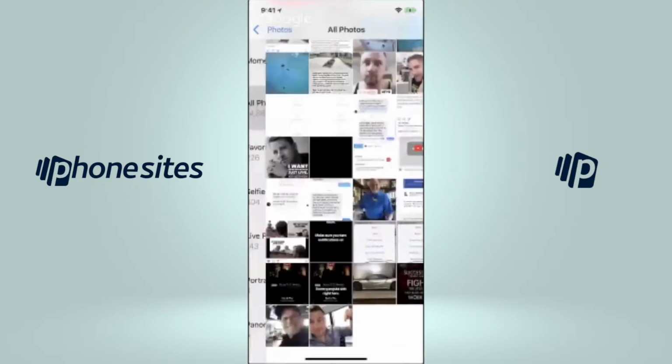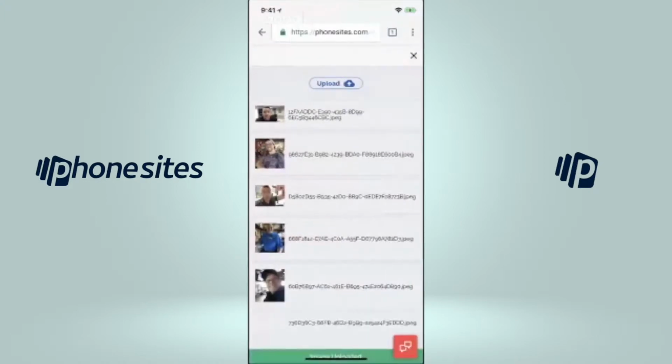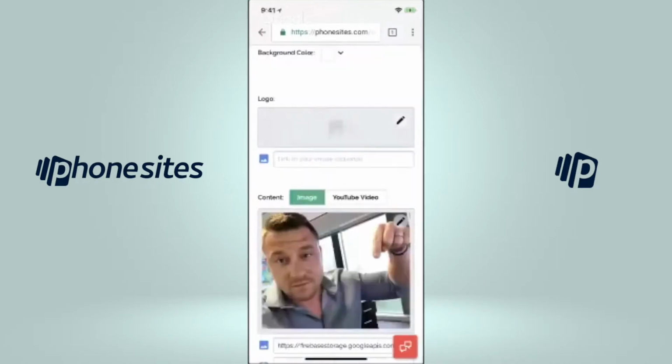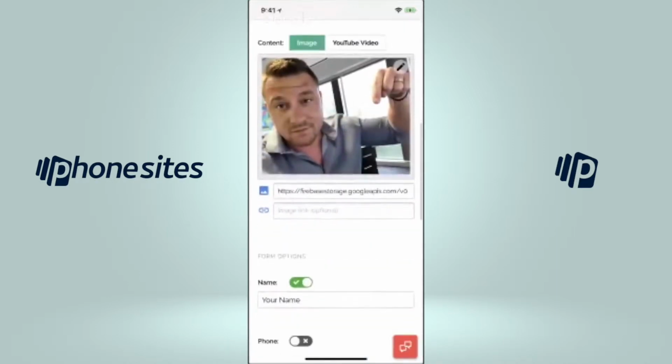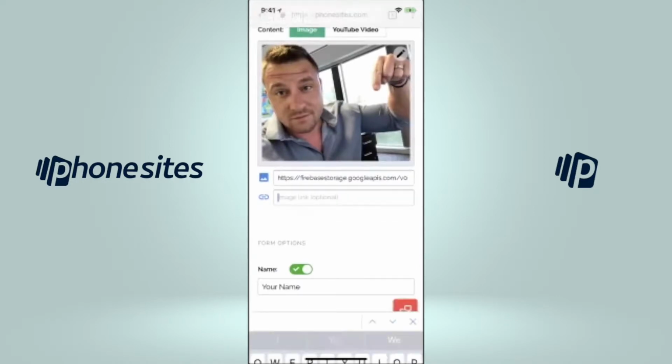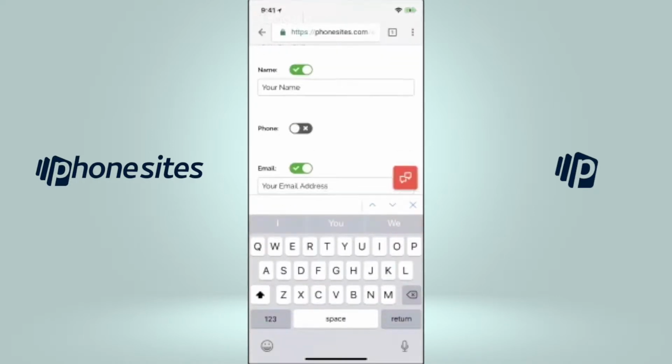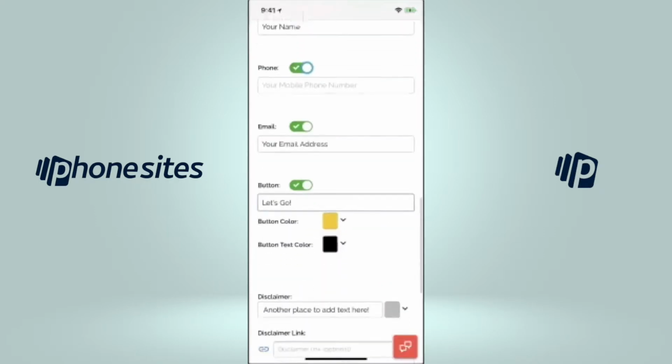Perfect. We've got the photo right here. It uploads the photo, so it takes a minute to do that. There we go. Pow. I'm going to use the image. And so now I've got the image right there. You can also use a link to an image by just entering the URL to the image if you want right there. So I'm going to ask for the name, the mobile phone number, and the email address.